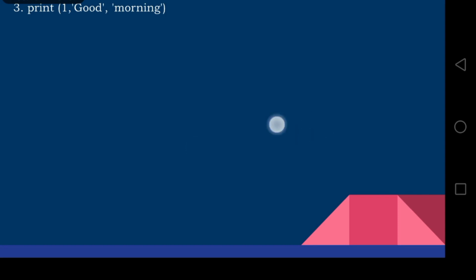Okay, now let us see with the example how it is going. Print 2 comma good morning comma sep. Here sep is the separator. What is the separator? Like how we put comma or hyphen or full stop, that is called a separator. All the delimiters are called separators. We can use any separators.